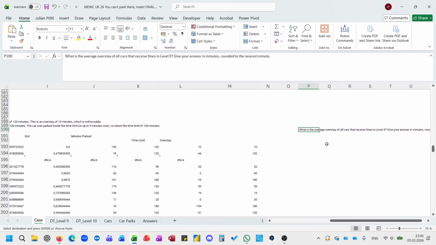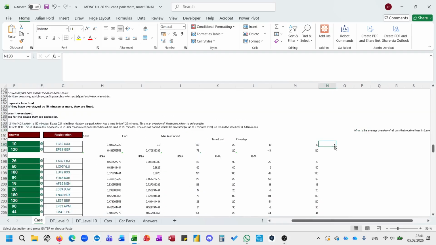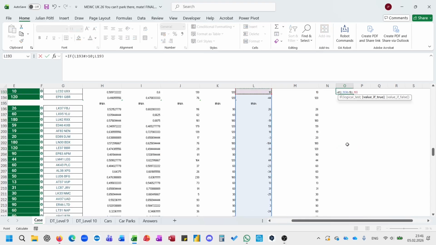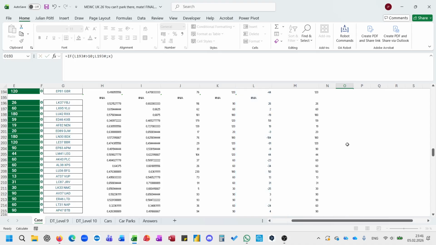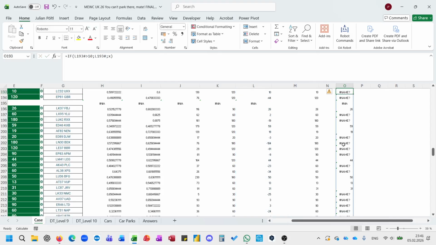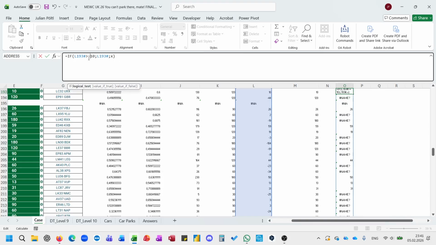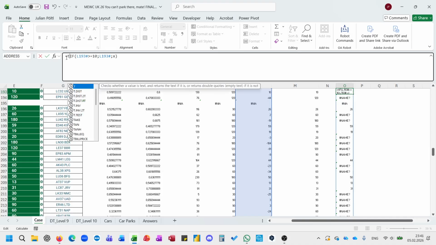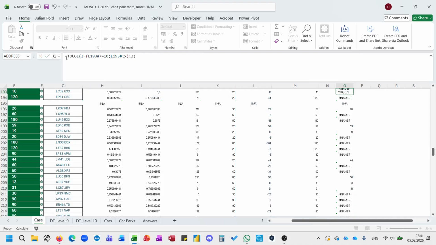Fines in level 5. Actually, it is receiving fines if this is larger than 10. Right. And then larger or equal than 10, sorry. And then use here to call 3.